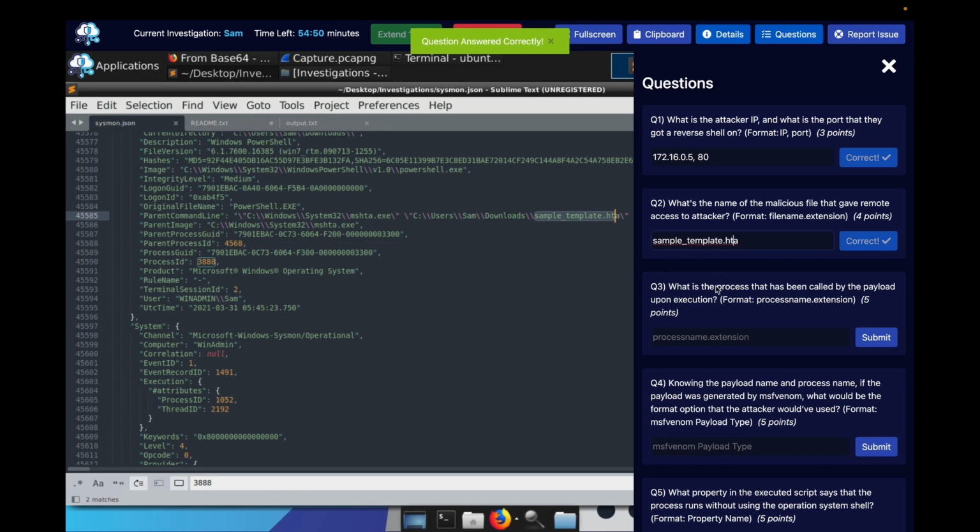Nice. What is the process that has been called by the payload upon execution? So it wants a process name, .exe. That should be. Hold on.